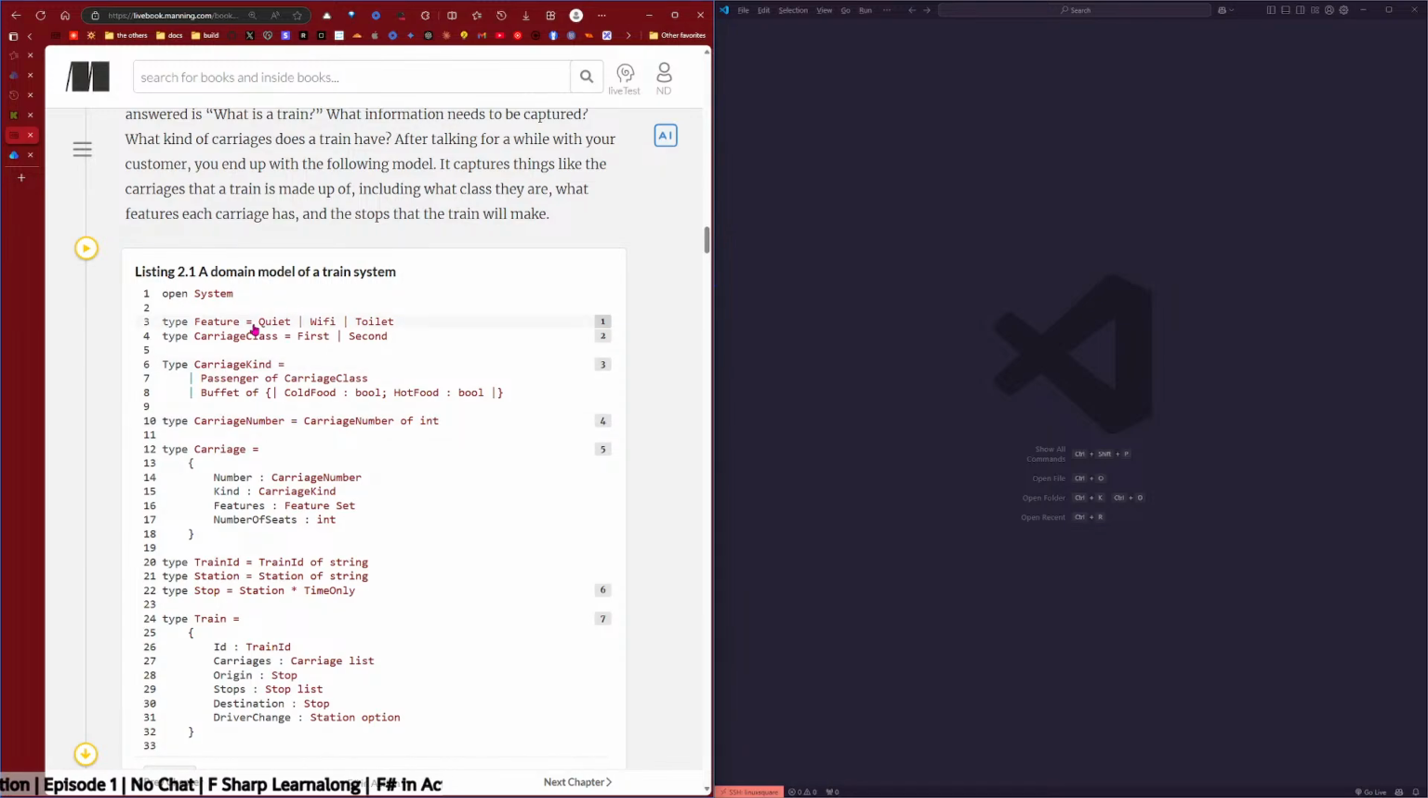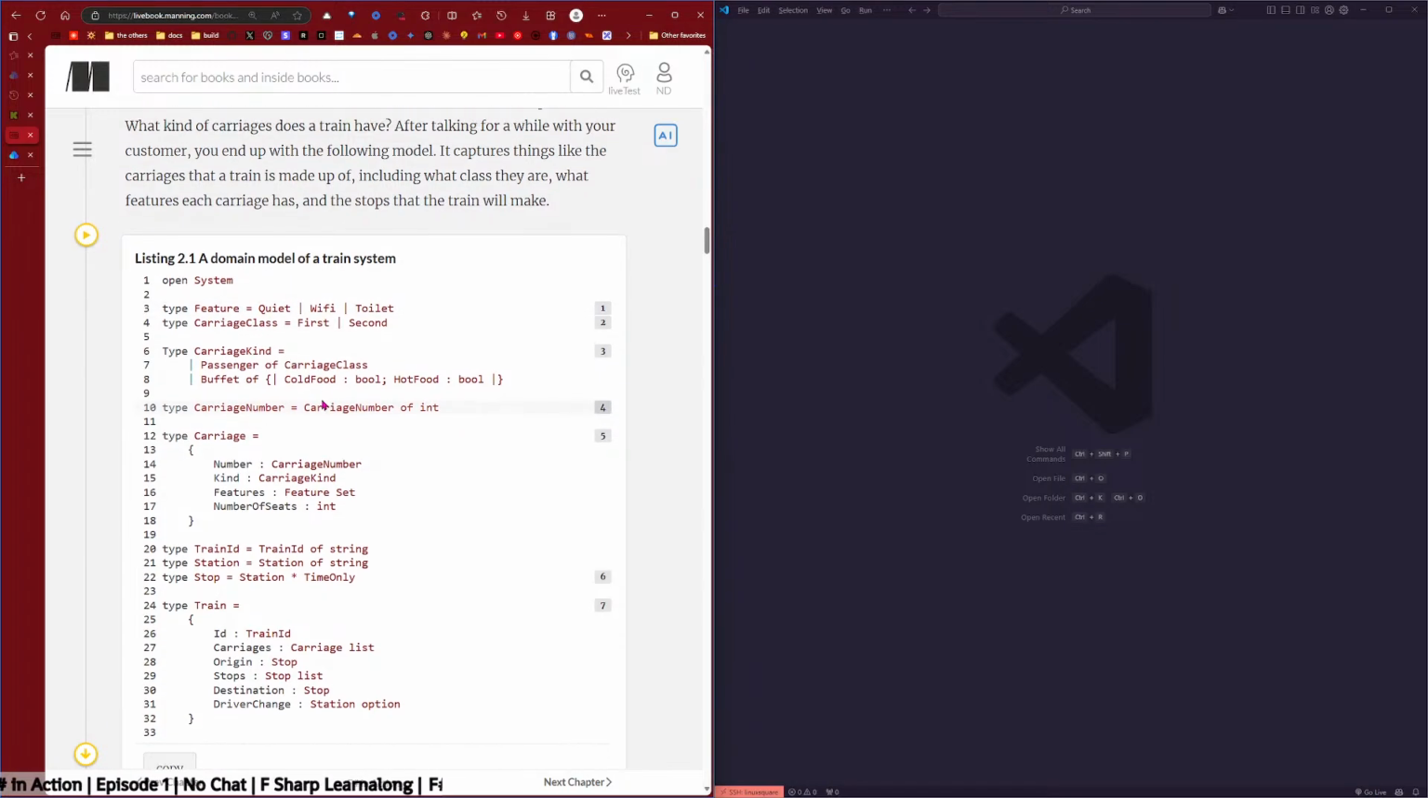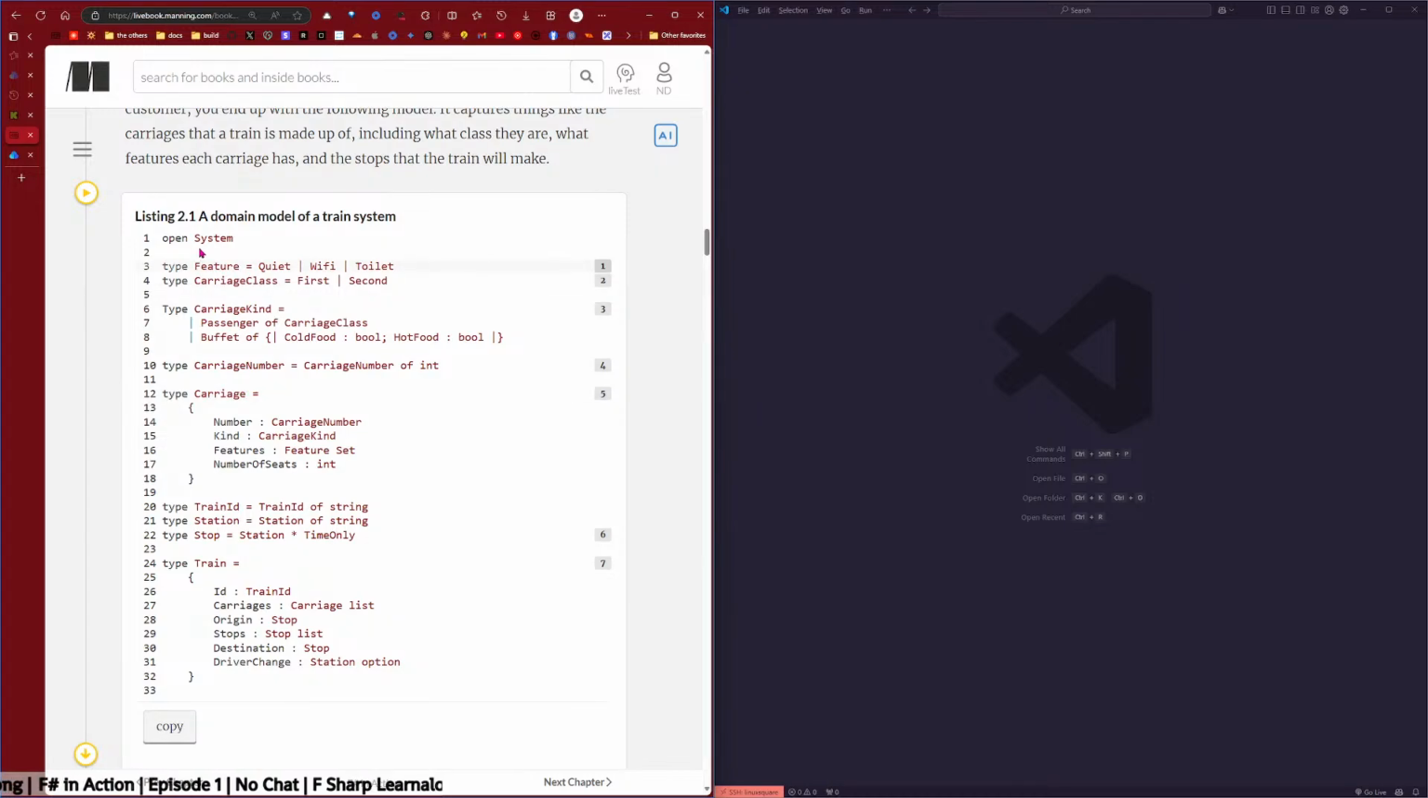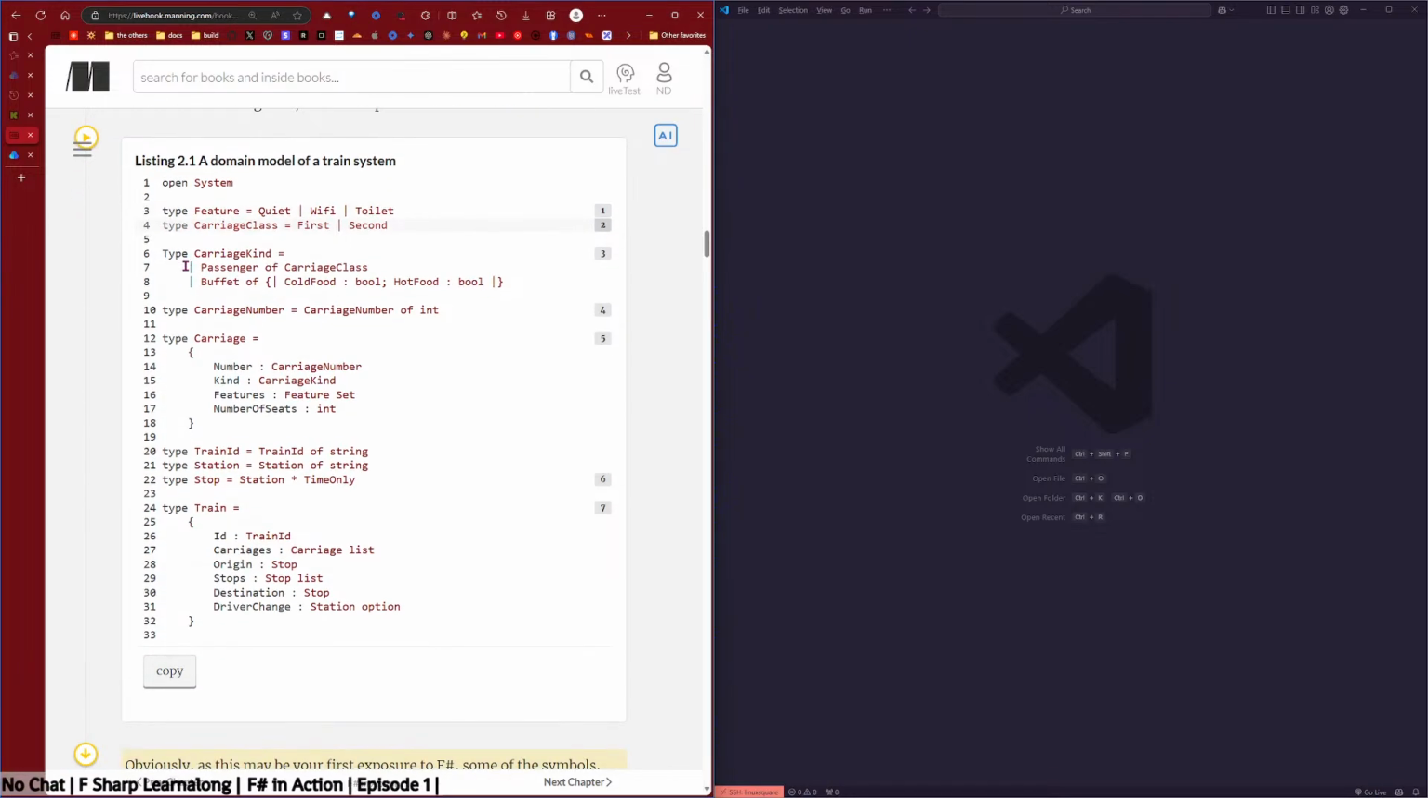A domain model of a train system. Open systems. I guess that's like package main. Go is my reference, and JavaScript, I don't really... But I assume that's what that is. Open system. There's no func main, finally. That gets old. Type feature. Fair enough. Ooh, man. Clean, brother. No quotes everywhere. And I love it.